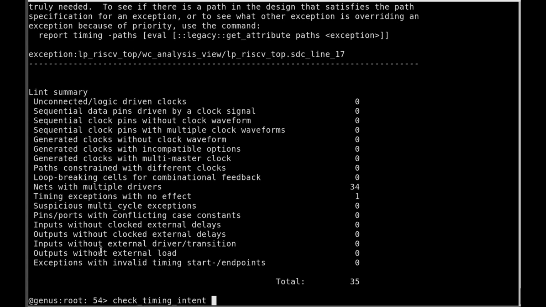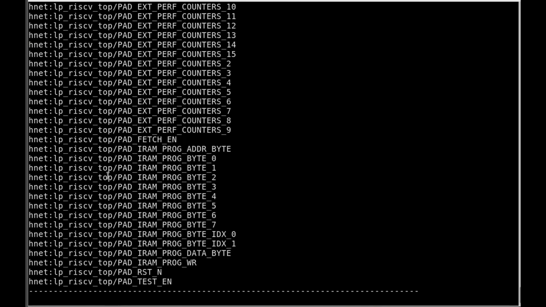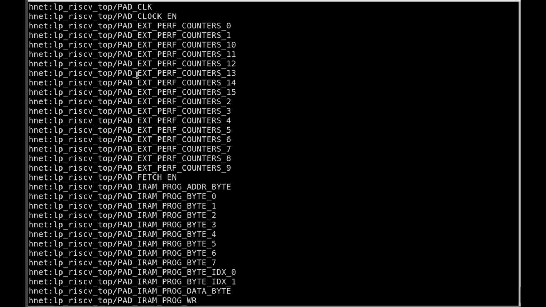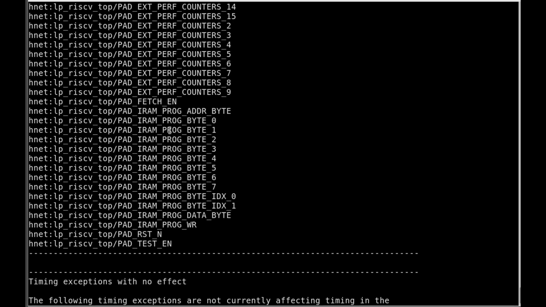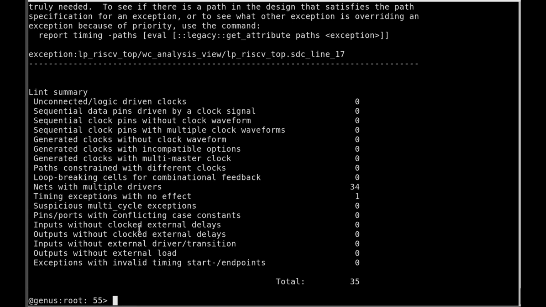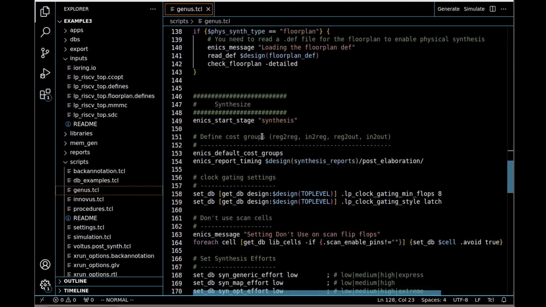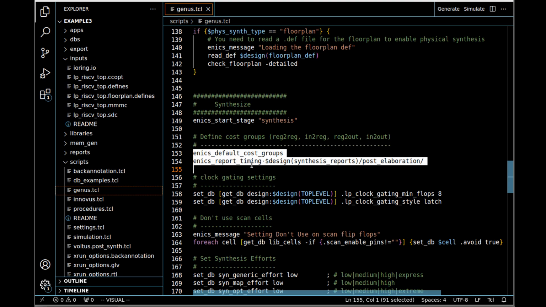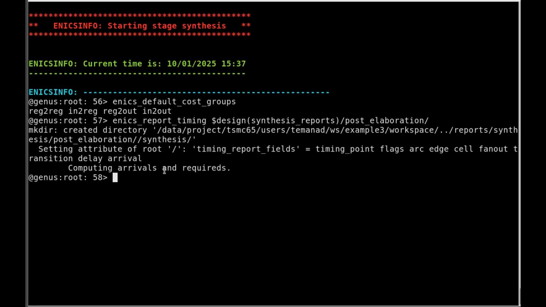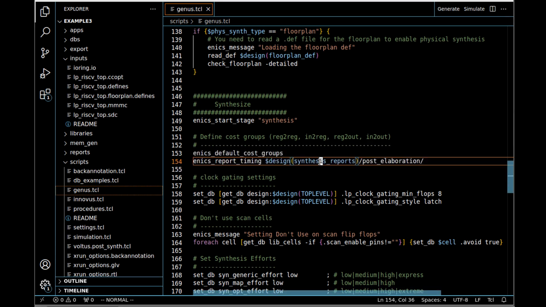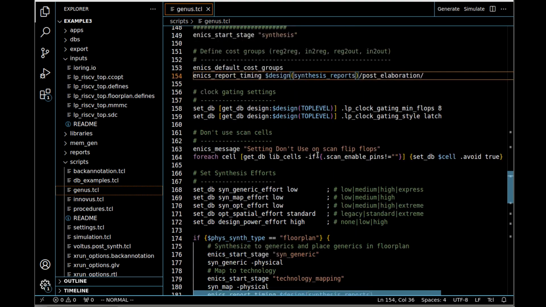So let's do that again. Check timing intent minus verbose, and it's going to give me all of them, I guess. And I can look over here, and I see really that all of these are all of the IOs that I have. The digital IOs appear here. So that is fine, and I can disregard it. So if I have a floor plan, I would read the floor plan at this point, and I'm ready to start my synthesis. Okay, so I'm going to create my cost groups, and I'm going to provide a report timing, which I can go and I can look at under the synthesis reports directory.